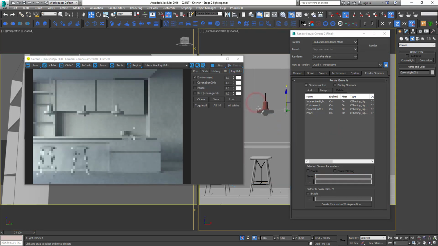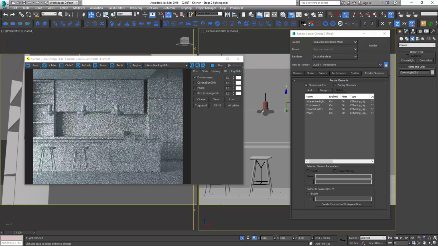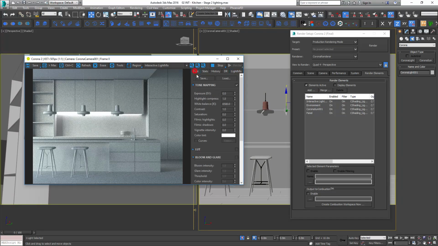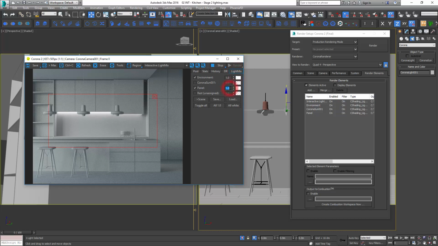Start interactive rendering. We need to work on this light a bit more. Let's play with light mix settings. First, we need to change highlight compress for larger value so the bright areas are not burned and overexposed. We will do this almost every time. Remember about this when doing other images.